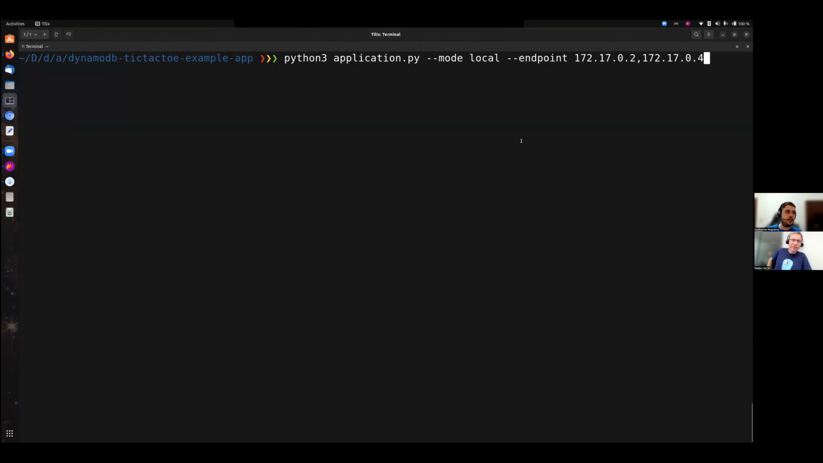All right, so let's go back to my terminal. As I previously mentioned, we're using command line options here to start the application and provide parameters to it, instead of just relying on configuration files or environment variables. In this case, I'm calling python3 application.py and providing a mode of local, because I want this to communicate with endpoints I point it to, not with AWS services, which is the default. And then I will provide an endpoint list.